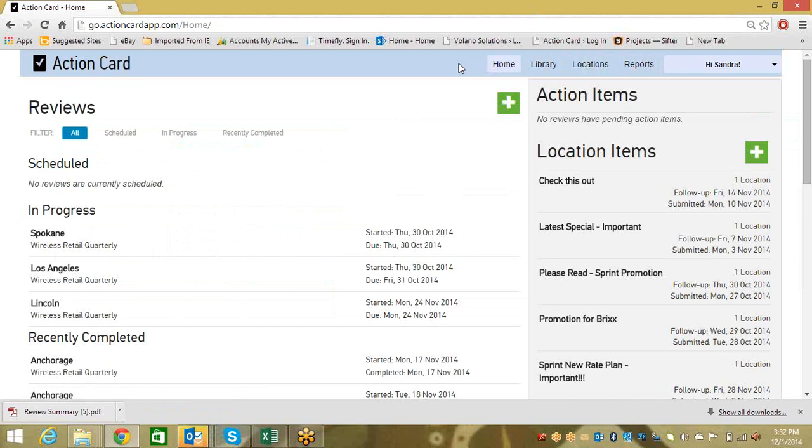You're not relying on anecdotal information anymore. You're not texting, emailing, and calling, and basically micromanaging your stores to get information. You can see it real time when everybody's using Action Card.